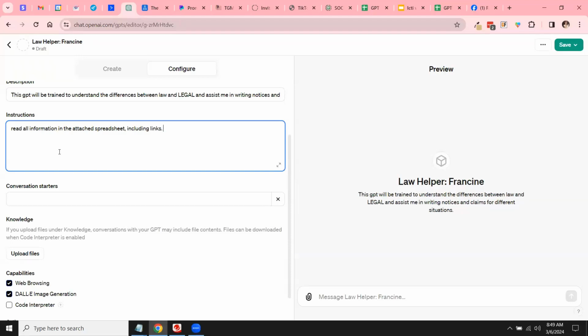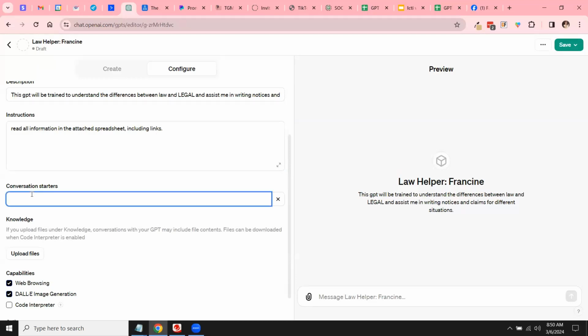And again, I could even use ChatGPT to create some of the instructions. I could go back out to ChatGPT and say, help me create some instructions for a GPT that is going to be trained to understand the differences between law and legal and assist me in writing notices and claims. Okay. And then I could take that information and move it over here. I always use AI to help me create AI. Okay. I lean on it both directions.